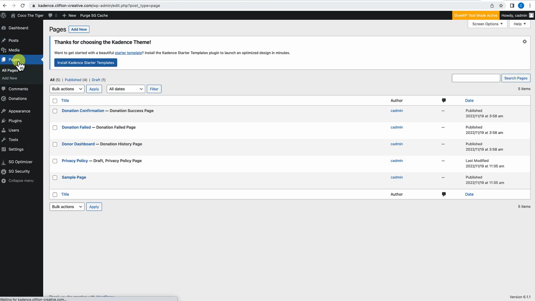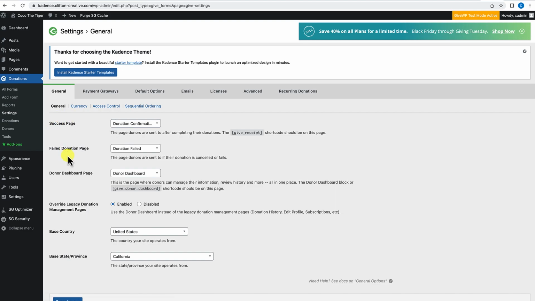So if I go to pages right now, I'm going to see these pages here. These were created when I installed GiveWP. So you want to make sure that you have these and that you don't change these or delete these. Otherwise, your donations won't work correctly. Okay. Next, go back to settings and we're on the general.